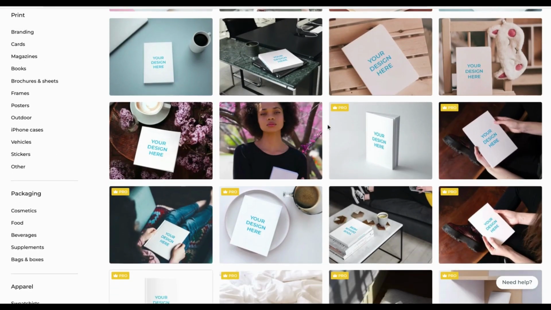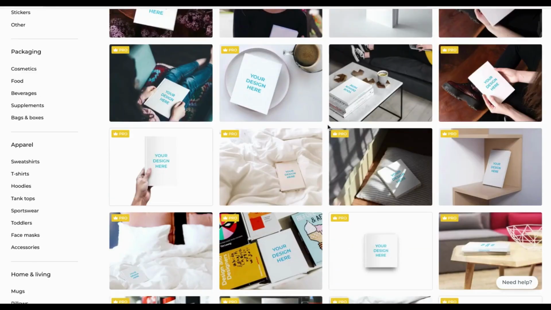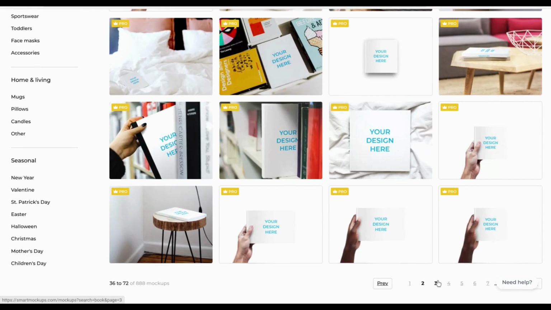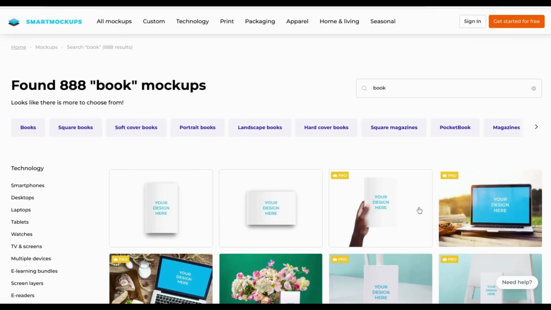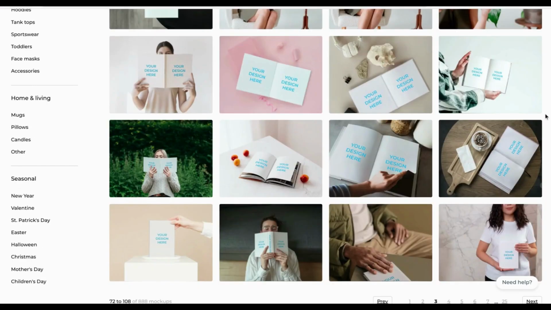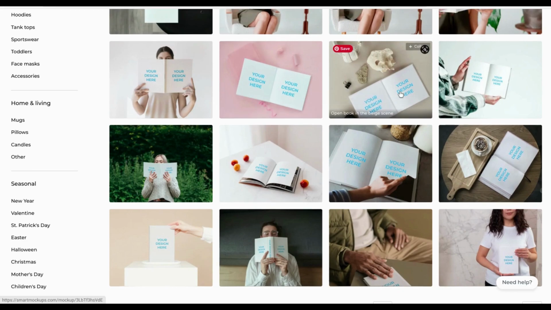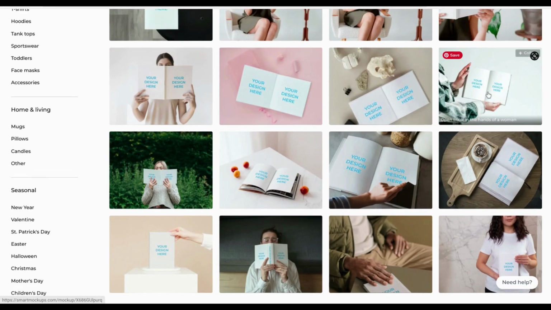So let's see if we can find a really nice look at an interior spread of some kind. Let's browse and see if we can find one. So here are a couple of examples. This one, two, three provide a look at the interior pages. Here's another two that would be great for square books. And let's click on this one here.